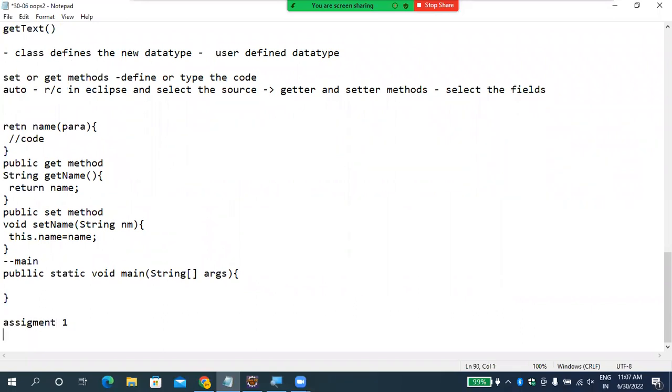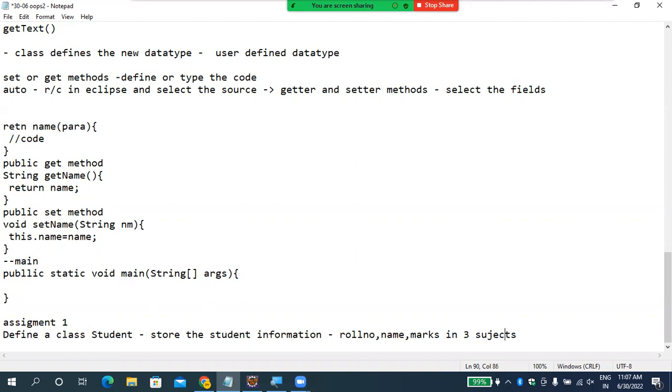So we'll see one assignment now. I'll take this student class. I want to define a class called student. Why am I going to use this class called student? I'm using it to store the student information. What is the student information that I want to store? I want to store the roll number, the name of the student, and the marks in 3 subjects.